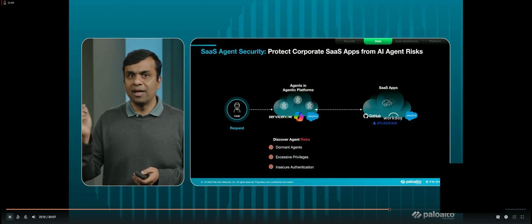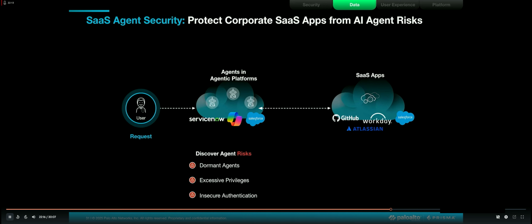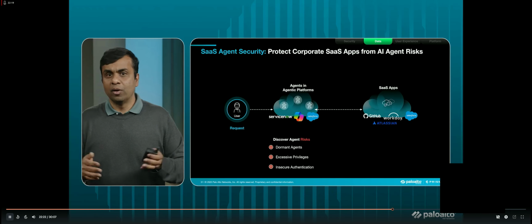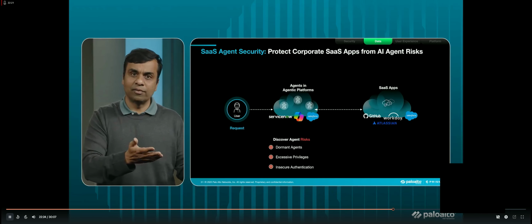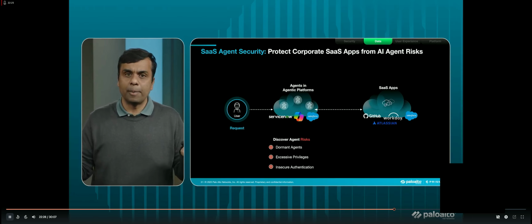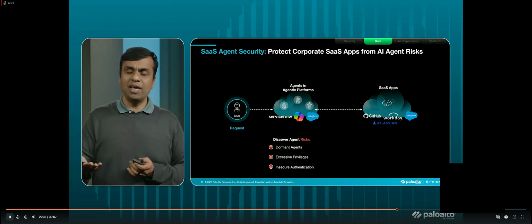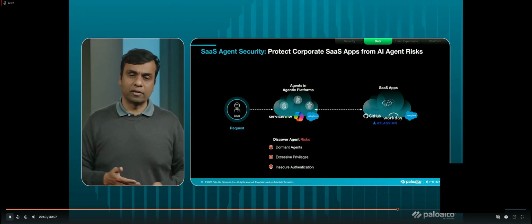What's the risk? AI agents are often provisioned with excessive access and poor security posture. Risks include dormant agents, which are not inactive but still have access to sensitive data, even though they are no longer needed. Excessive privileges: agents often have broader access than required for their function. Insecure authentication: agents may use no authentication, weak or delegated auth, or legacy auth methods.